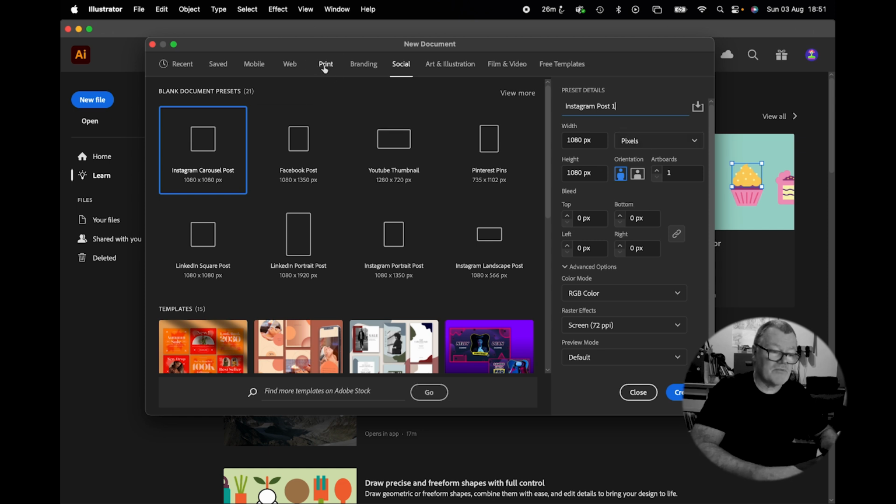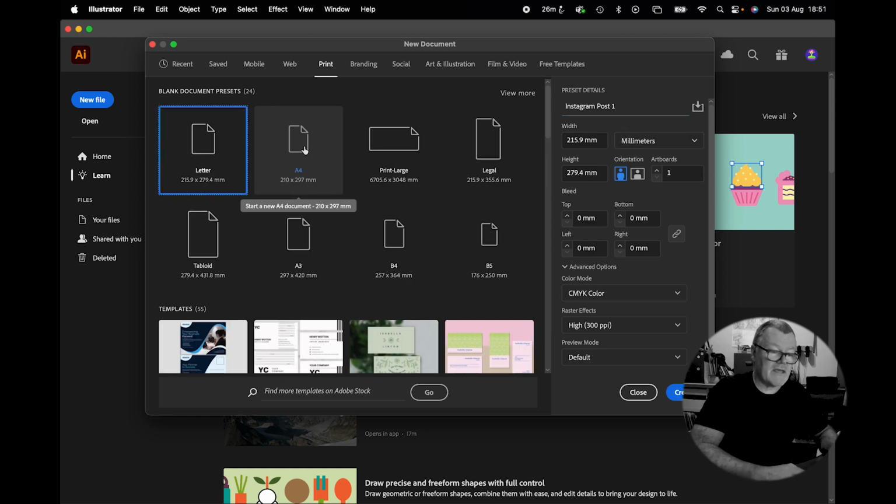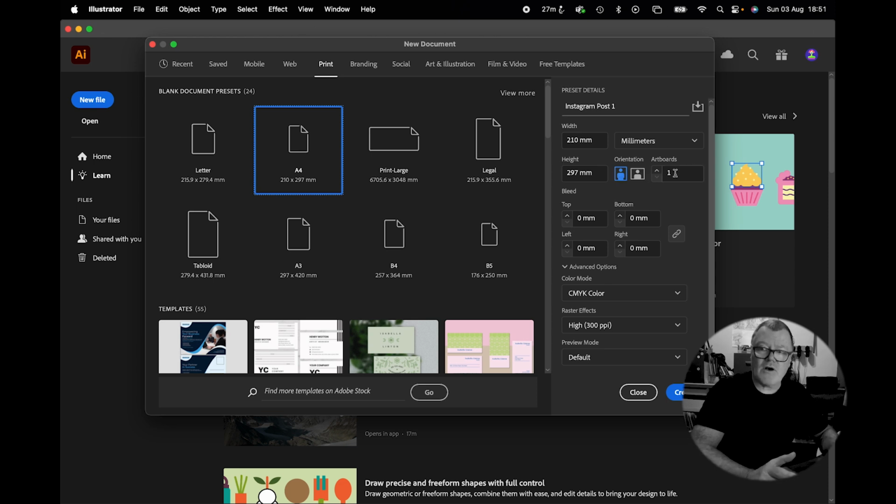Now, if I switch to print, and let's say choose A4, you'll see that it goes into millimeters. I can change that, or I can choose landscape or portrait orientation. I can choose the number of artboards. We're going to deal with artboards in a separate video. And I can also set a bleed.